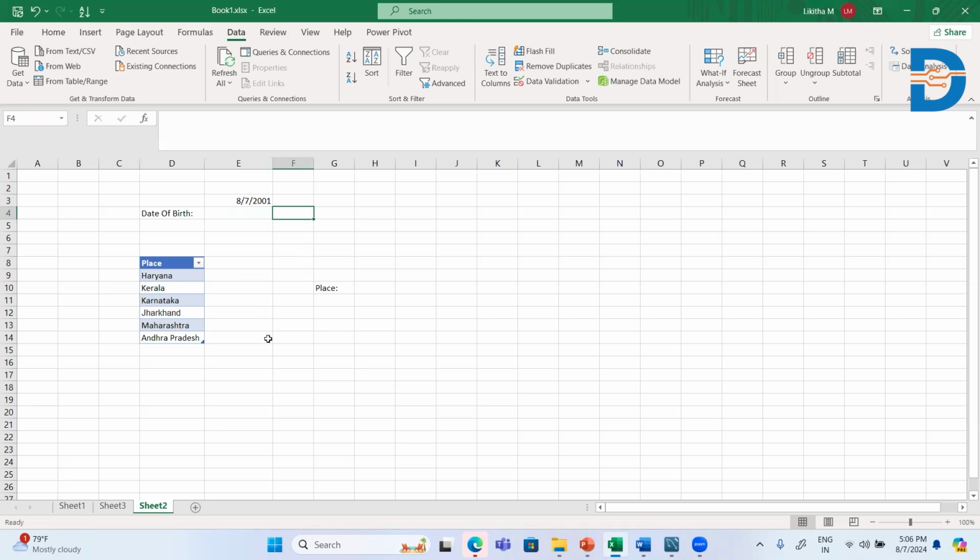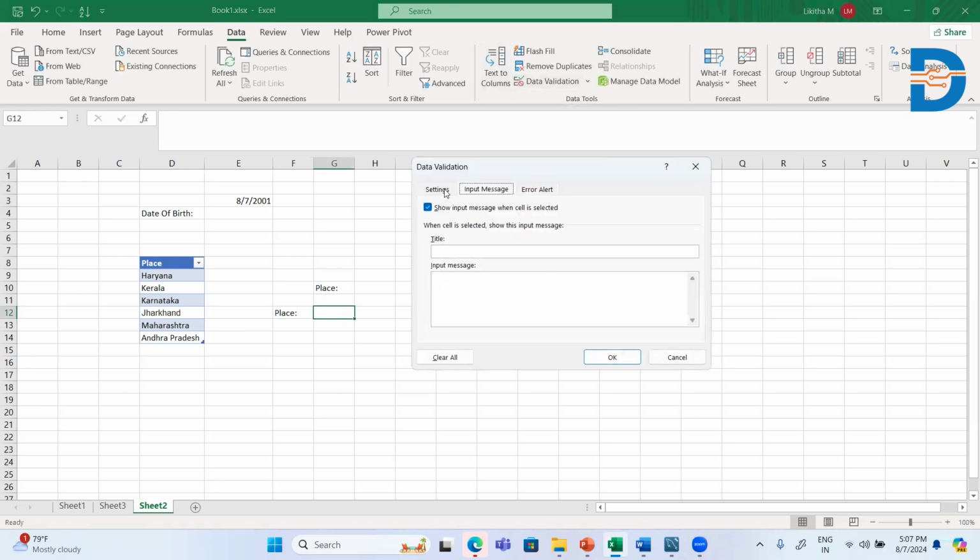And let me give another application. While you're applying for the exams, you will have centers, examination centers, right? Here I chose these places: Haryana, Kerala, Karnataka, Jharkhand. So the examination will be in these states. What I'll be doing is making these states into a list, where users can just click the drop down arrow and choose the centers. For doing that, click on the cell reference, go to Data Validation, Settings.